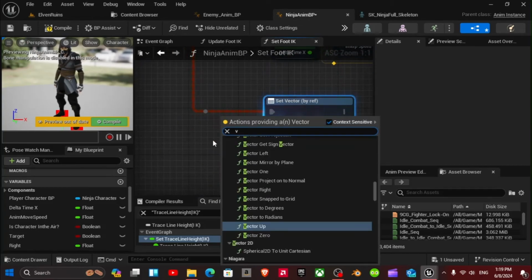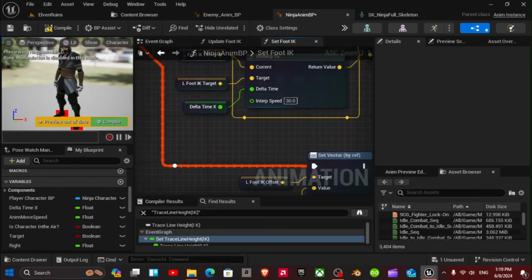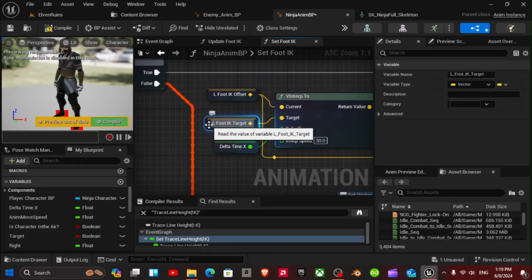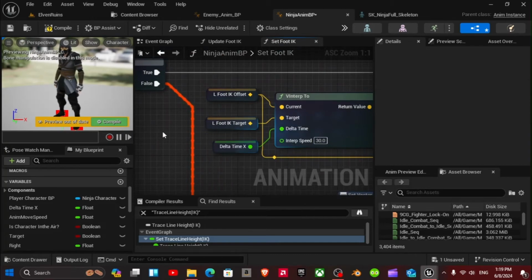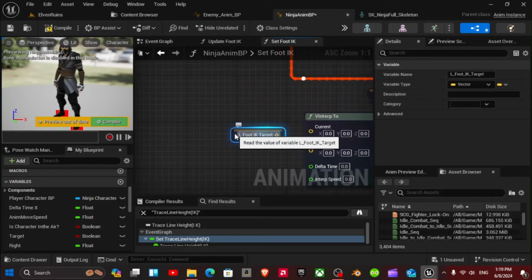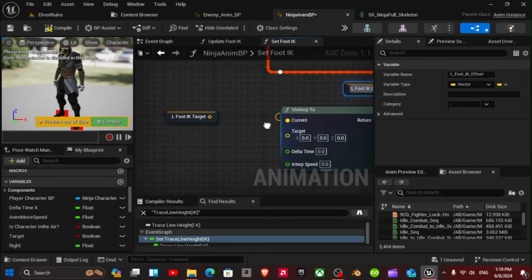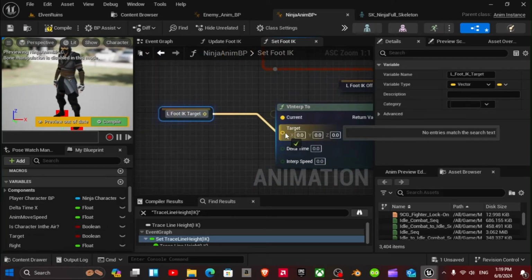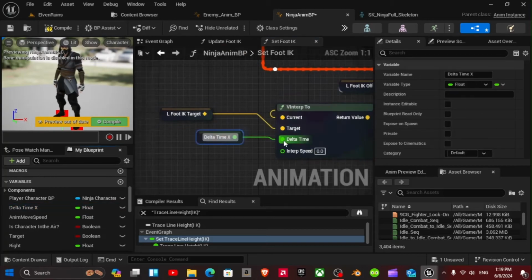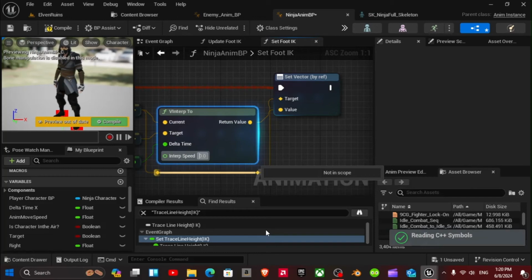Let's use another one. I'm gonna copy. Keep that there. We're gonna do the same thing instead in reverse. So the interp speed right here should be 15.